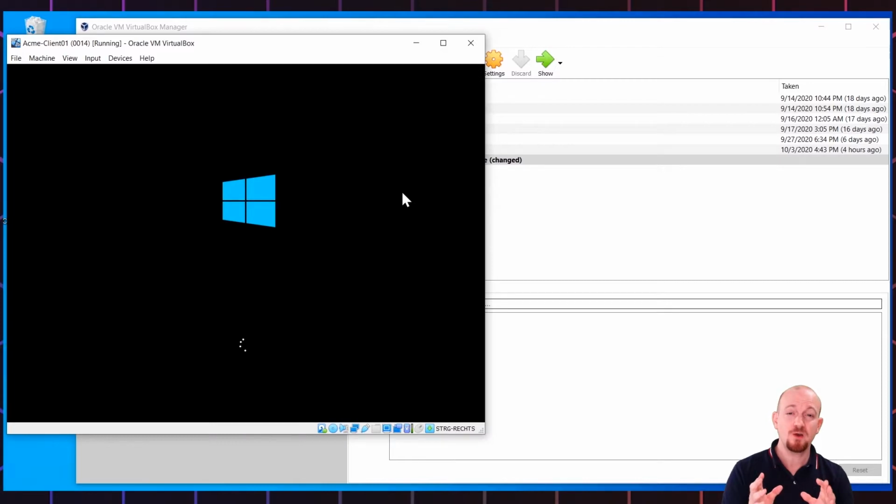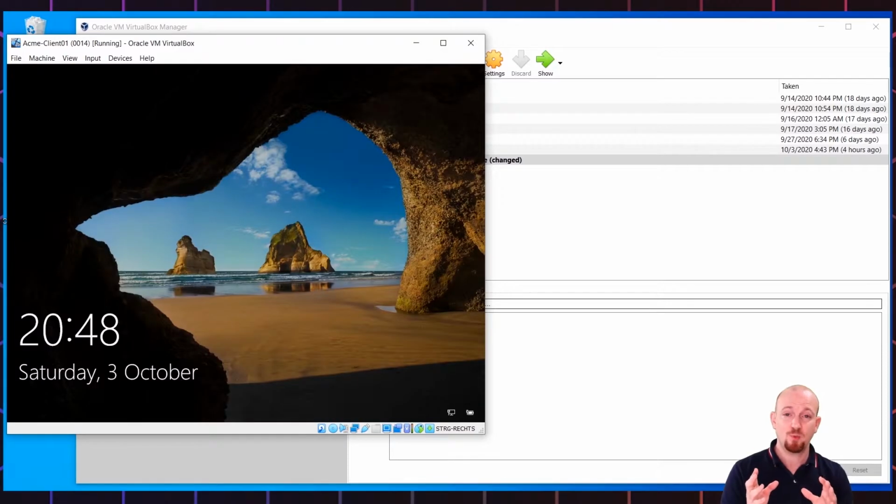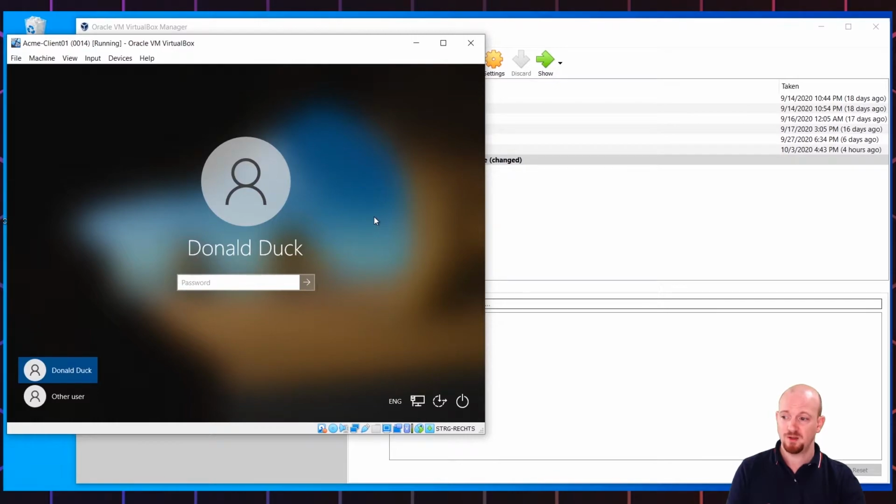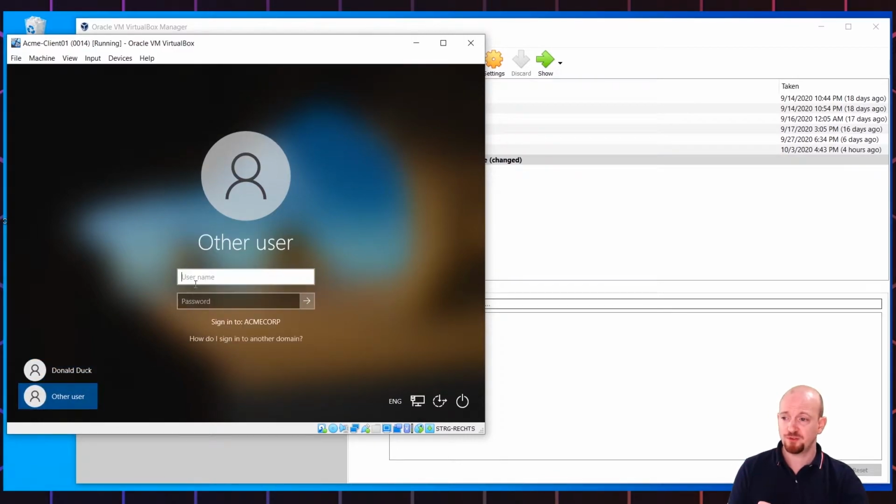It's important to know if you had Acme-Client 01 already running and the user logged in, it will take up to 90 minutes until this group policy object would be active on the client. So that's why it's important that you had the client shut down before beginning this episode. If you didn't do that, you can now reboot Acme-Client 01. Then you go to Change User, so we can log in with daisy.duck.